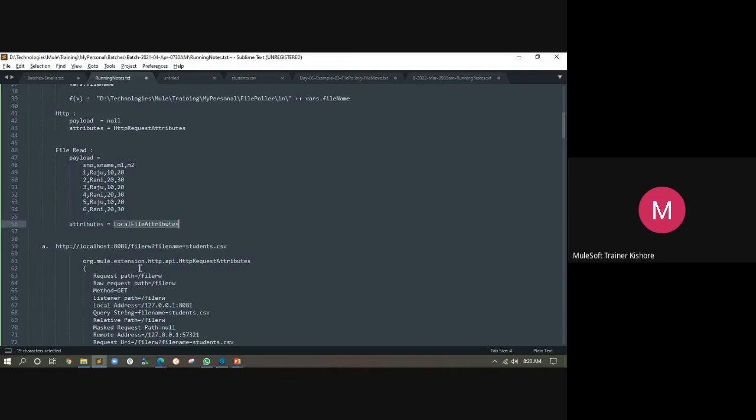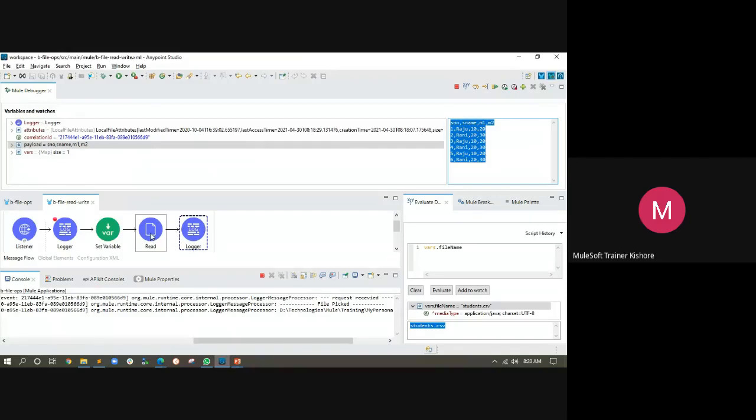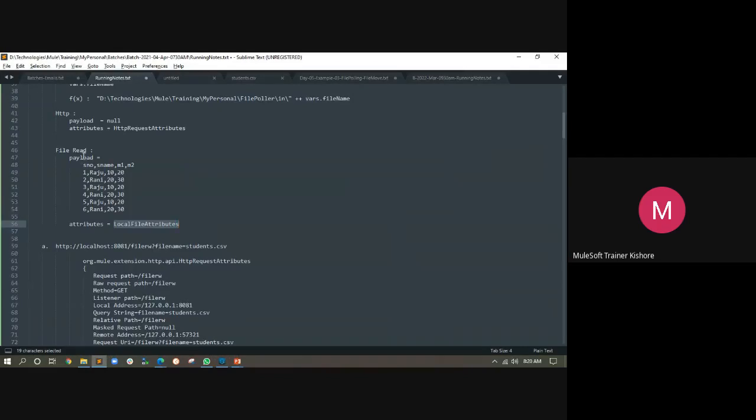Your file related attributes. Suppose instead of file, if I read the database or JMS, what will be the values here? So in the process, when you invoke any connector or any external system through a connector, then after executing that, it will directly impact your mule message. It will change your payload, and it will change your attributes depending on the operation.